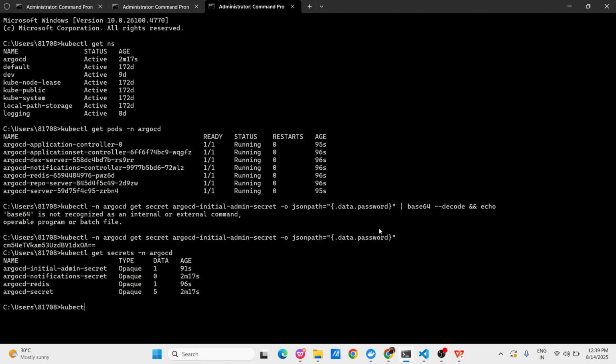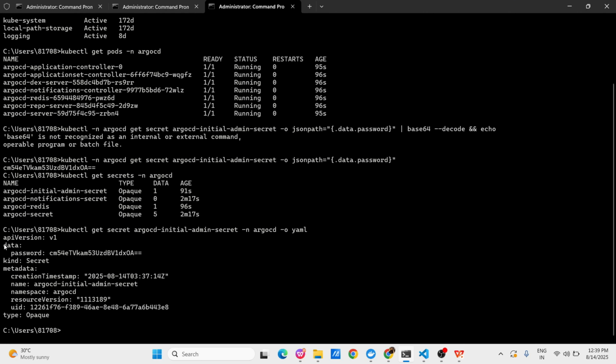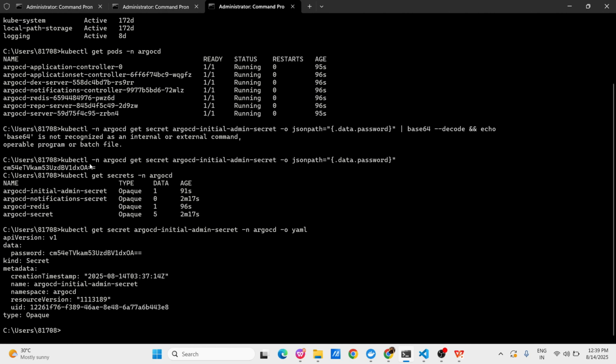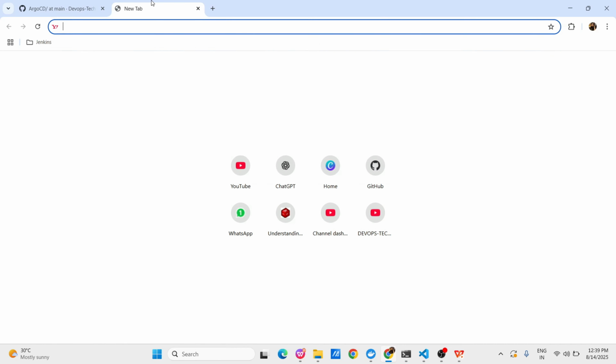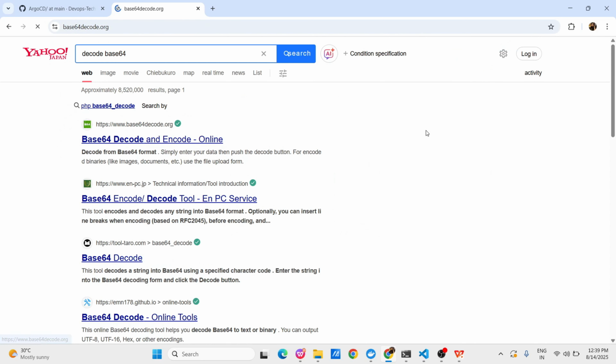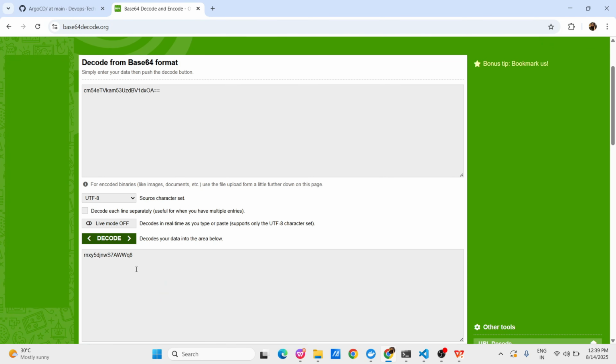If you run this command, kubectl get secret argocd-initial-admin-secret -n argocd -o yaml, here you are going to see data.password. So this particular value we are fetching in this command, and it is in the encoded format. So you need to decode it. It is a base64 encoded format. So just decode it. I will use an online base64 decoder. Okay. So this is my value for the admin user of ArgoCD.